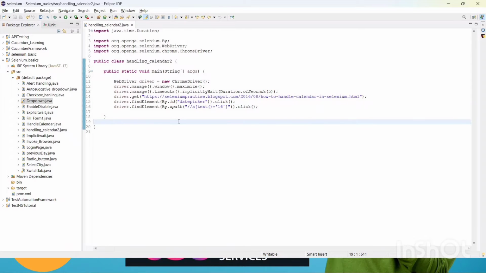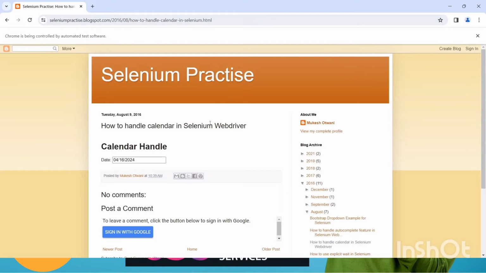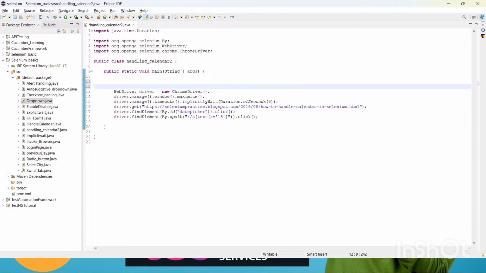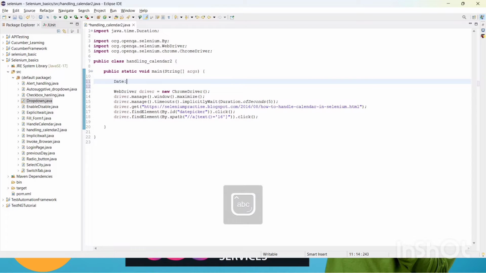But sometimes we have to see how to select some particular date. So for example, for this condition, I will give one date. Let's suppose I have to select 10th July 2029, for an example. We have to select this date. So how can we achieve this?